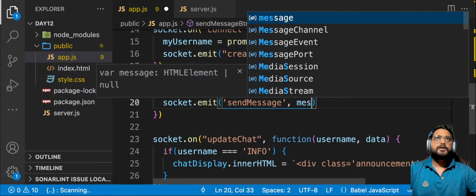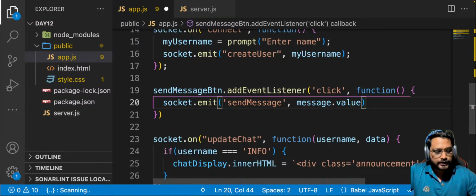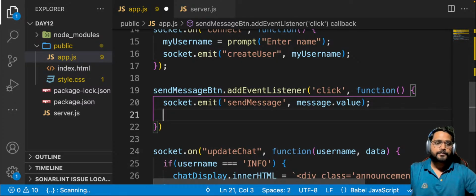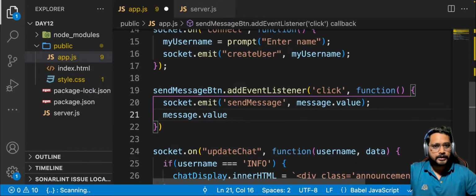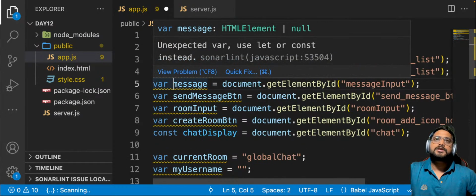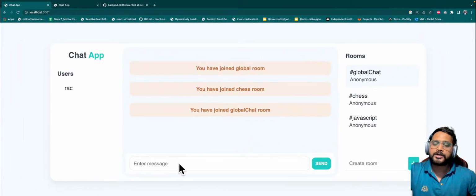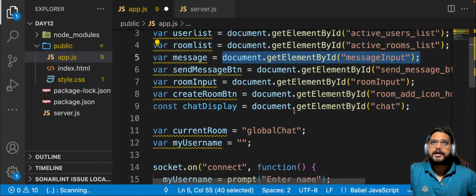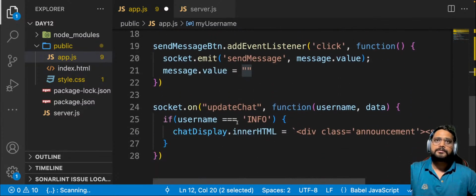Right? Inside this, we will have message.value, whatever we have written in the input box. When it is sent, we set it again to null or empty. This message is coming from the message input. Whatever we are inputting over here, on click of this, we have to send it to the backend and set this again to an empty string.